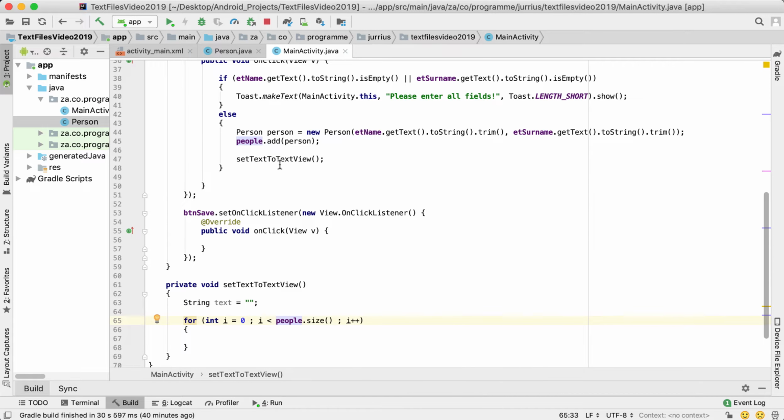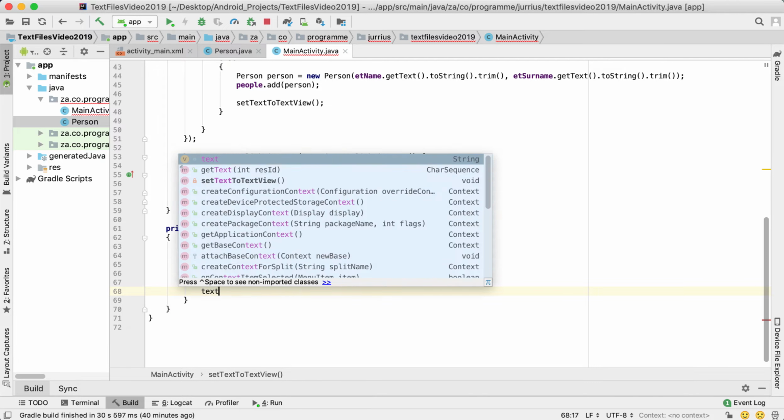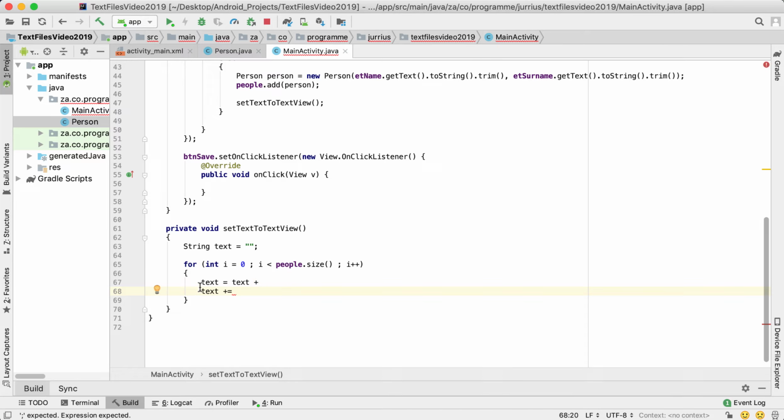That's got all my person objects now. And for every one of them inside of that array list, we want to add some text to this variable. So we're going to say text equals text plus, or the exact same thing you can also do by saying text plus equals. I find the top one easier to understand, so while I'm explaining, I use this one. So it's text equals text plus. Now we want to add to that. Remember, we start with empty text, and now we add to that empty text.